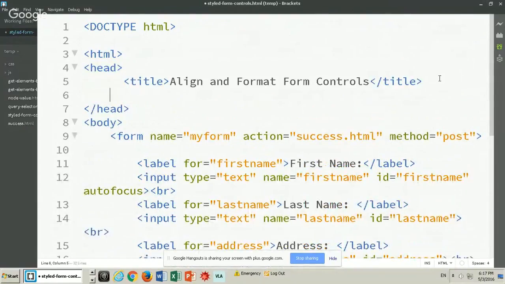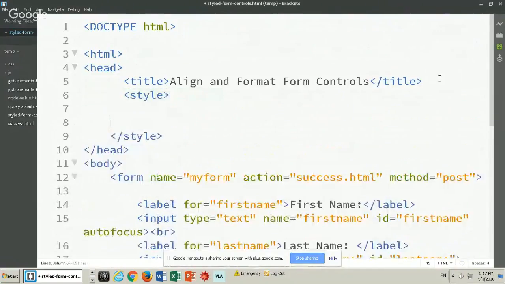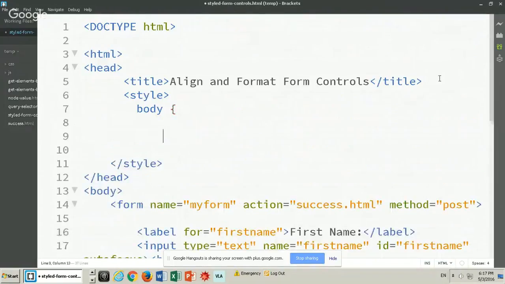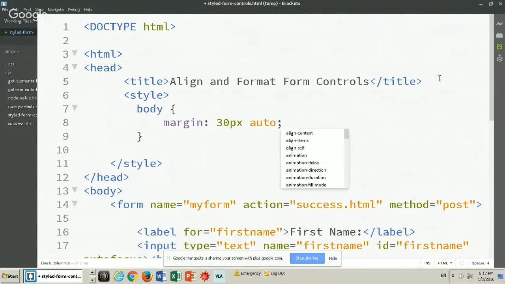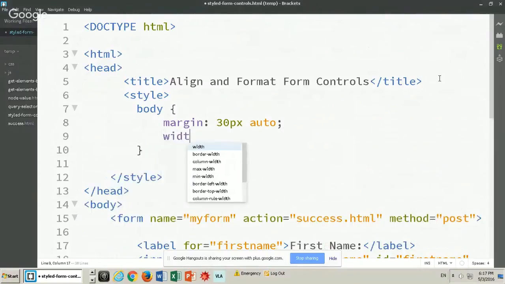And inside the head also, we're going to add a style. Just keep it in one page. And the style will go embedded here. And we're going to style body with margin of 30 pixels and auto, and width of 500 pixels.